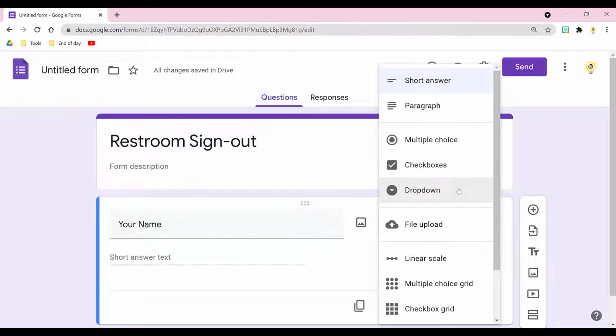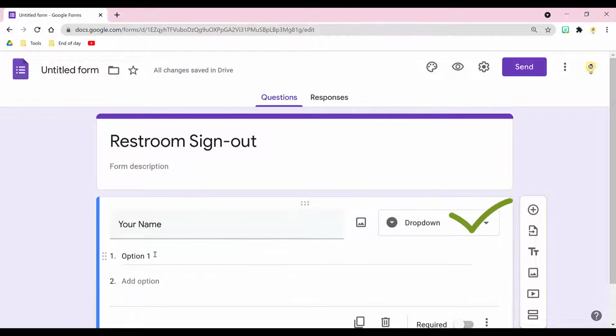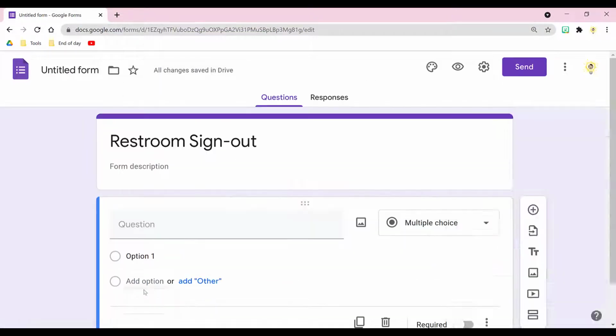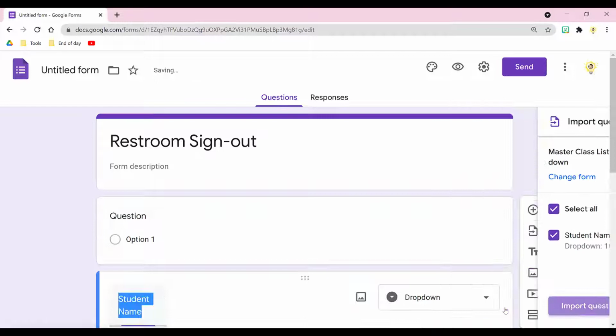So if you keep the question as a drop-down, then you can pre-fill out the student names on here. It might be a little more work for you, but trust me, it'll be worth it in the end to have a cleaner looking log that you can review. If you already have a class list in a different Google Forms, you can import those questions so you don't have to be retyping the names every time you create a Google Form.